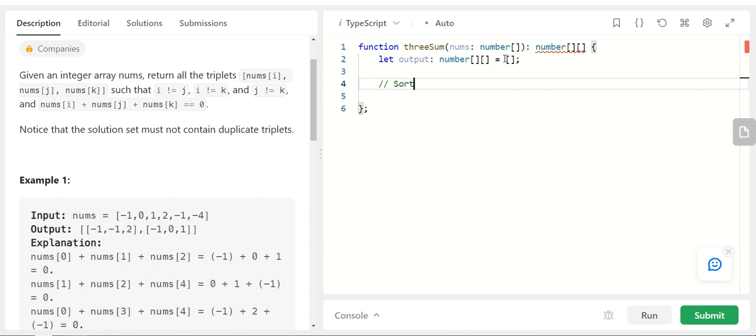Next, we need to sort our array, because sorting will help us use those two pointers while getting the values of B and C. So we can say nums dot sort, and we can pass in a callback function with those two values and ask it to consider numerical sorting. What is happening here is that the sort method by default works on strings, and we have numbers over here.